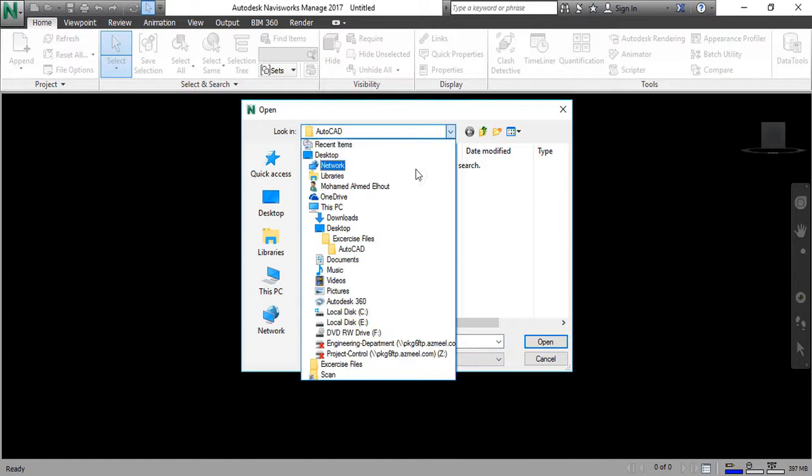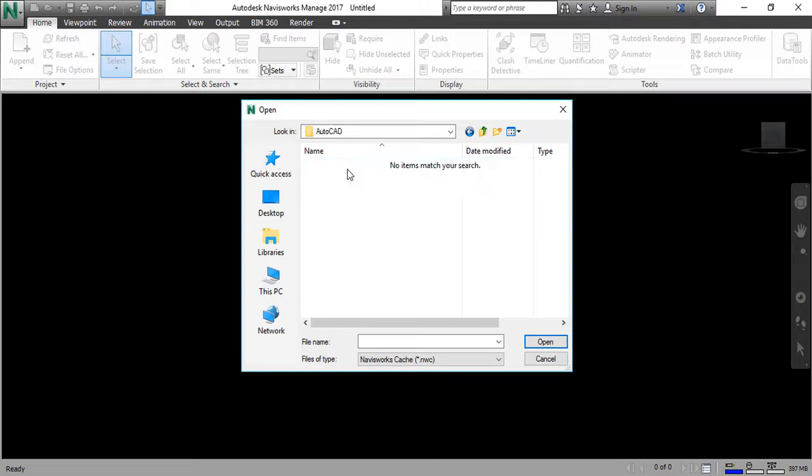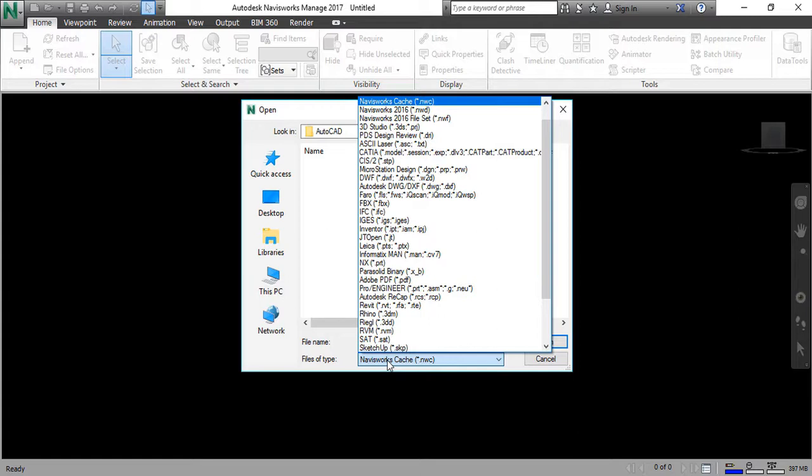So browse to the folder where you saved your files and then go to the AutoCAD folder. Note that Navisworks won't see the file immediately. That's because it's looking for a specific file. It's looking for a Navisworks file type. Click the Files of Type menu and see all the different files that you can open directly in Navisworks.